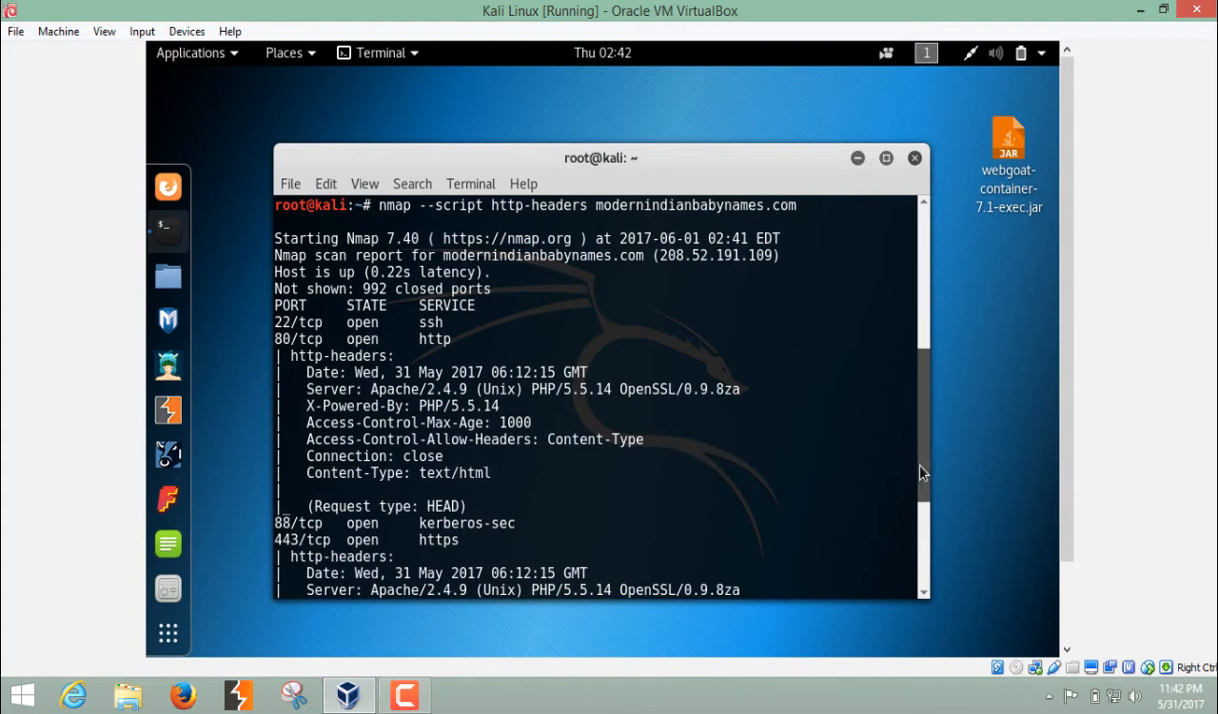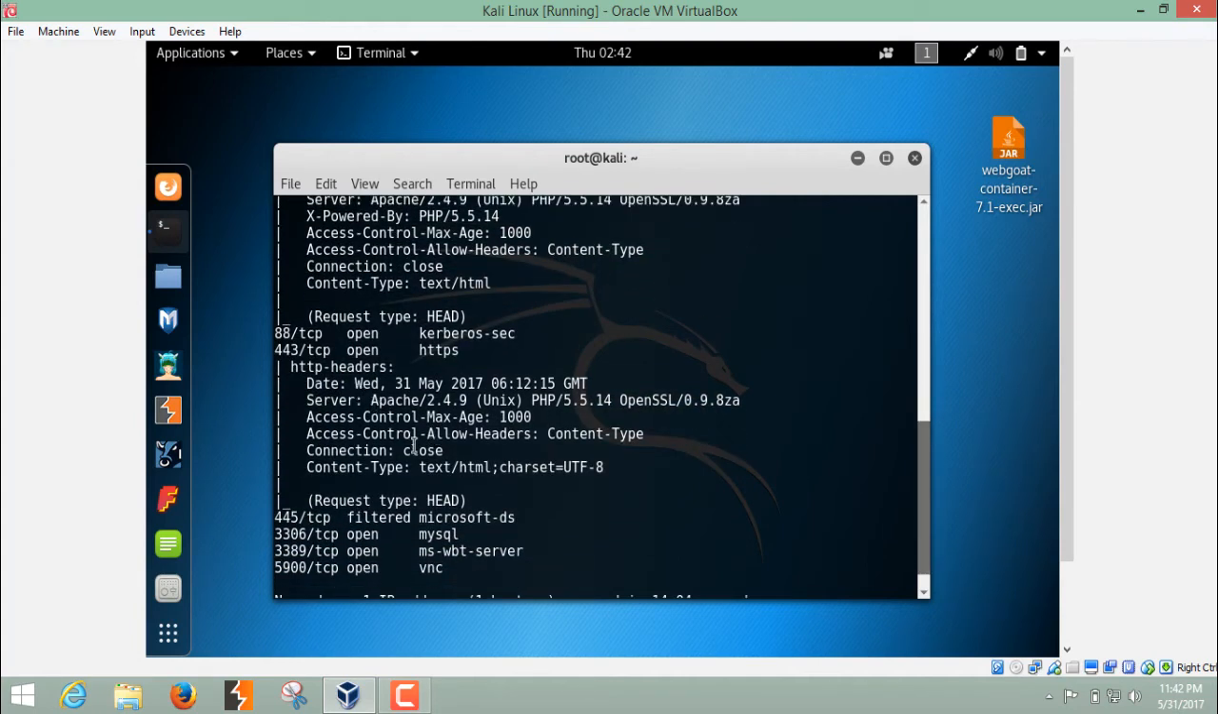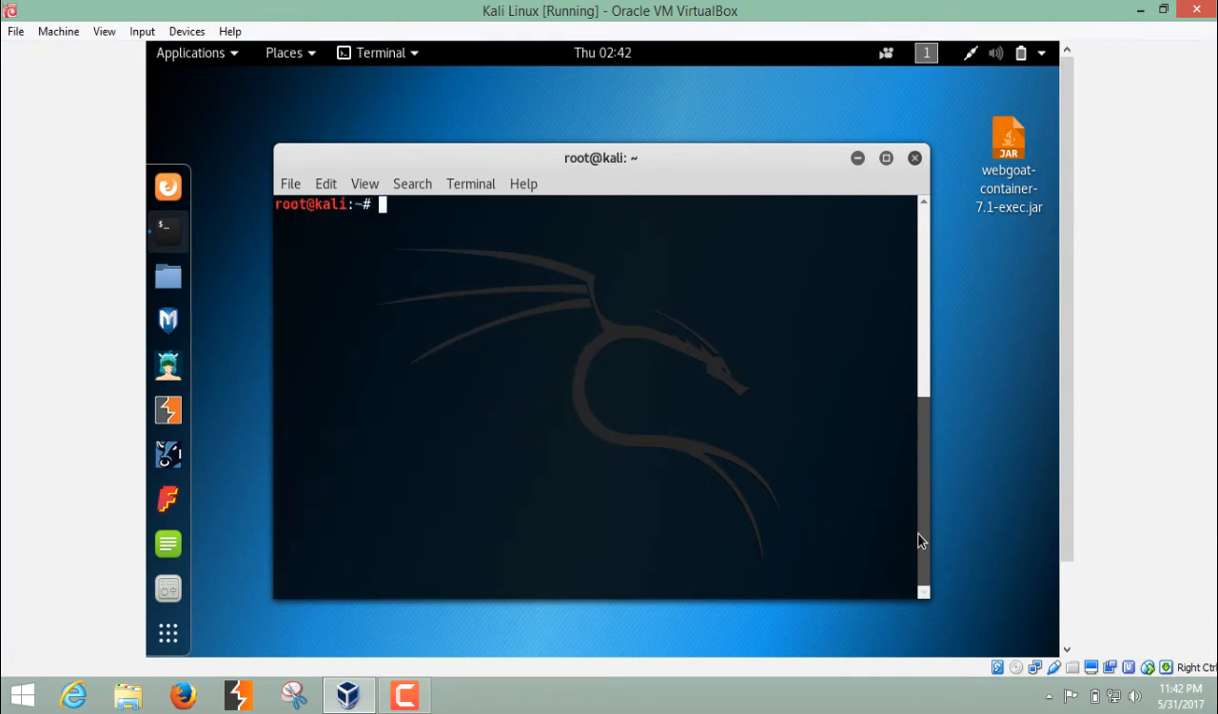Now let's scroll down and read the HTTPS headers. It's the same, and the request type is HEAD. So this was all about HTTP headers.